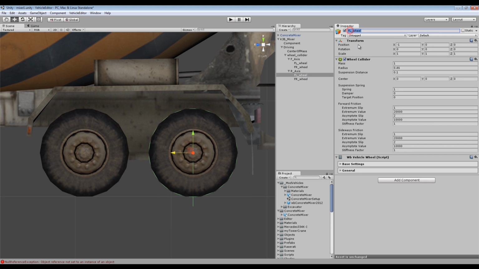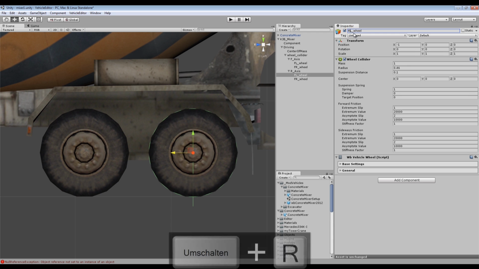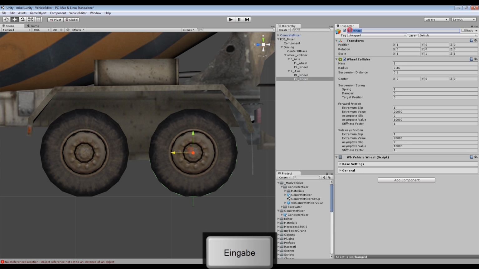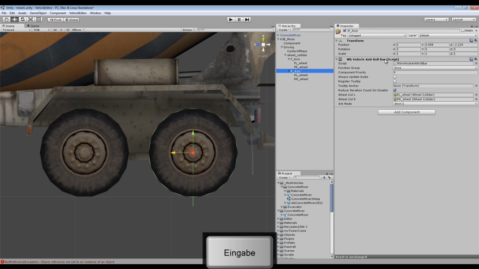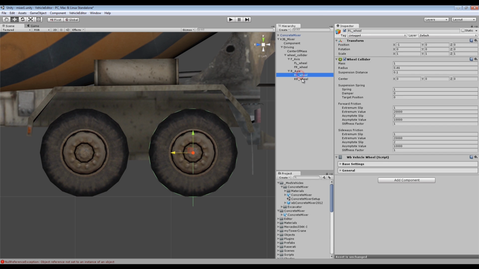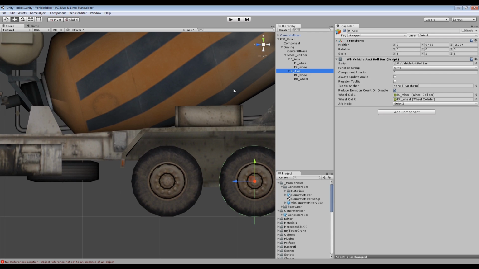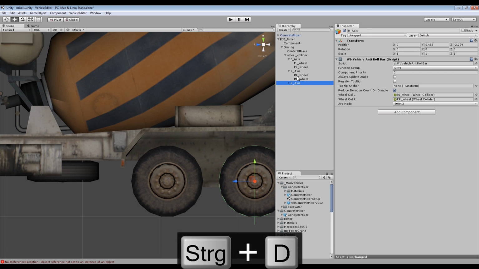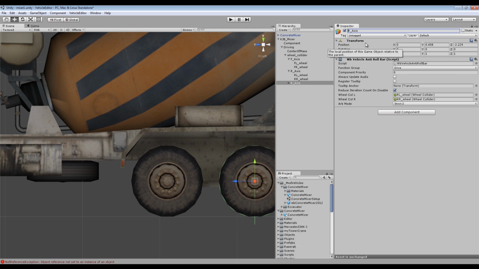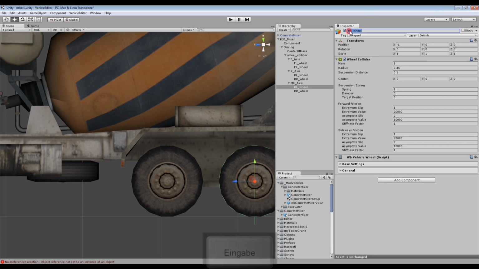And of course we need to rename our rear wheels to RL and RR for rear left and rear right wheel. And the anti-roll bar script has been updated correctly. So we are finished with our front and rear axis, but there is a third axis for the sub wheels. Once again, just duplicate our axis and rename it to MR for middle rear axis, and the same thing for the wheels. Call them middle rear left wheel and middle rear right wheel.